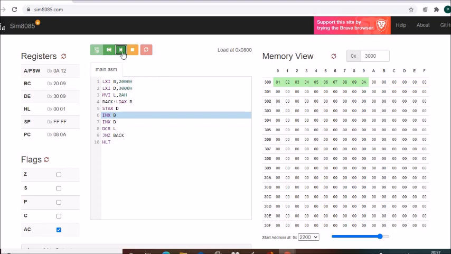Now what will happen? INX B, B has come to 2001. INX D, D has come to 3001. Now DCR L, L has now become 0. As soon as L becomes 0, see here, the zero flag is set to 1. Now this condition will become false and it will come out of the loop and will go to halt. So it will end the program.